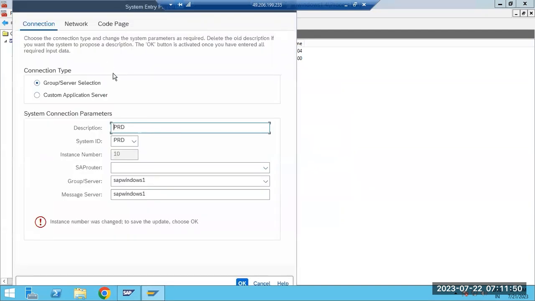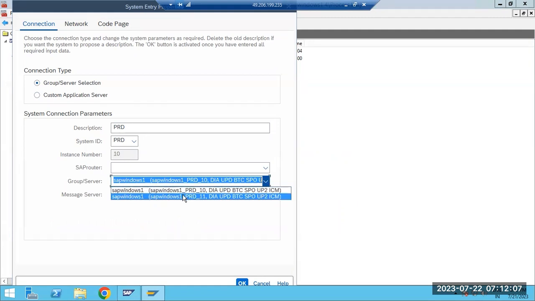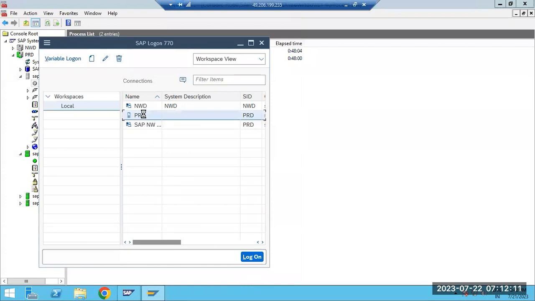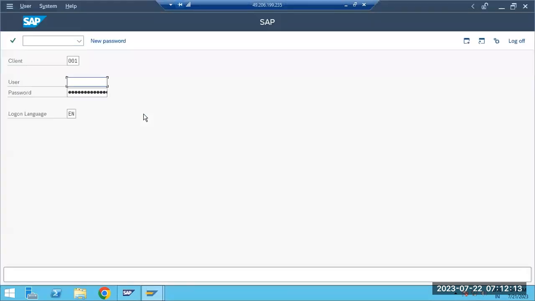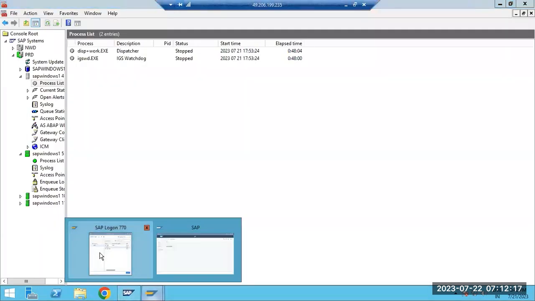So here, the instance number was changed, 3605. Every time we should not change this one, but even though one is down, you logged into the system. Normally this is not the case.